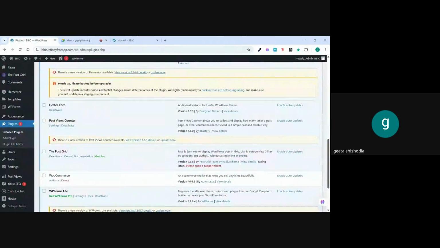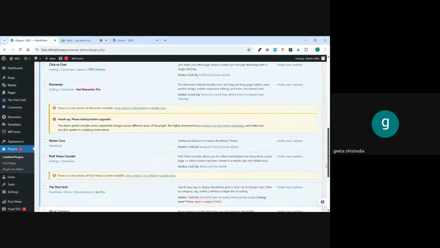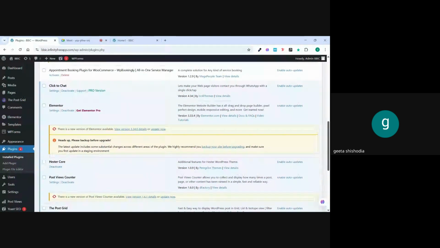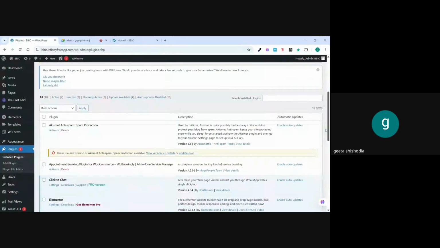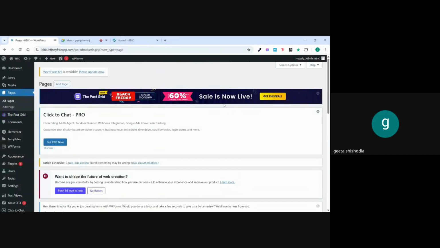Let me show you where Yoast SEO is. See here, we have this Yoast SEO plugin. Now once we have installed it, we can use it to optimize our pages and our posts. So how do we do that? First of all, let's go to any page. Let's go to the pages section and then all pages. All right, so here we are on the pages section.